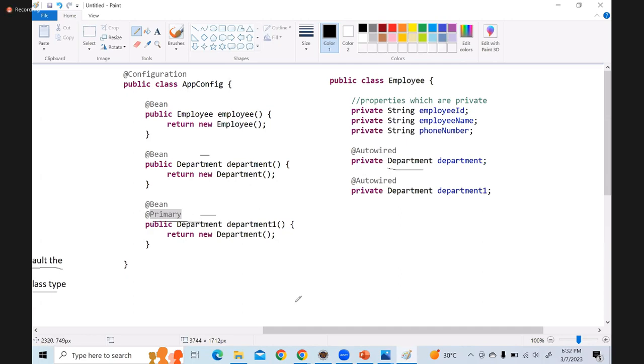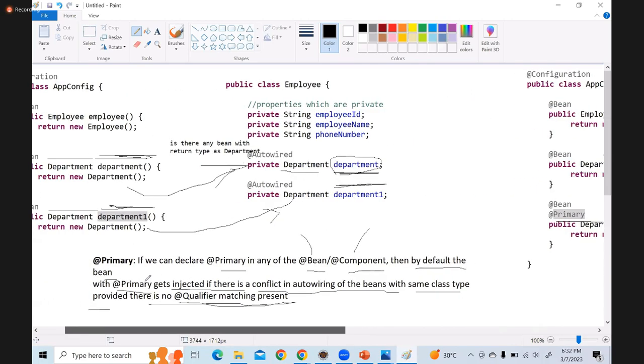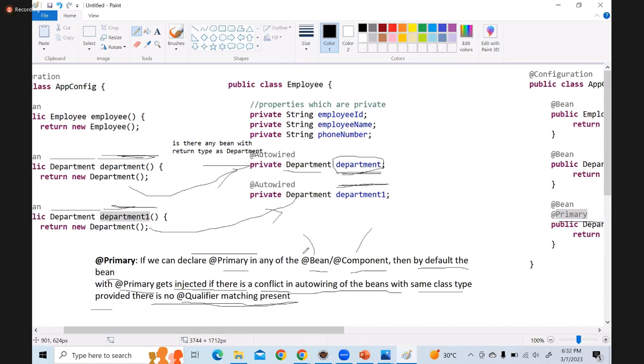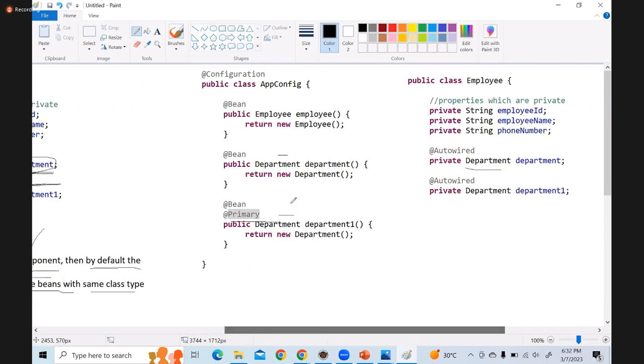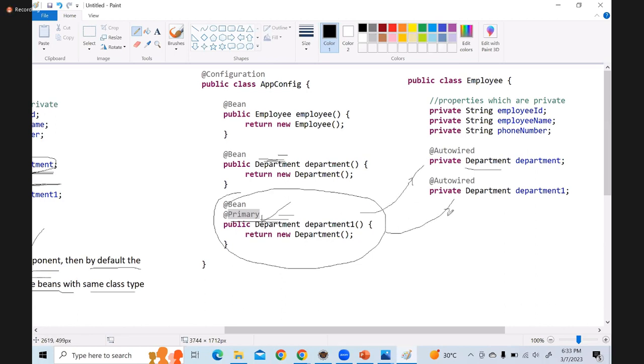Now you know what primary will tell is, if we declare primary for any of the bean or component, then by default the bean with primary gets injected, even if there is a conflict in autowiring of the beans with the same class type. Now there is a conflict, right? There are two beans with the same return type. Now if I put primary, this bean will get injected here. Similarly, this will get injected here. So that is what this will tell.